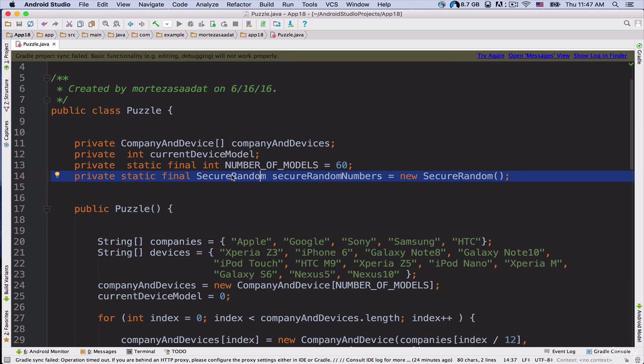And here the data type of this constant is SecureRandom, and the name of this constant is secureRandomNumbers, assignment operator new SecureRandom. So here I created an object of type SecureRandom, and the name of this object is secureRandomNumbers. This object can generate secure random numbers for me.